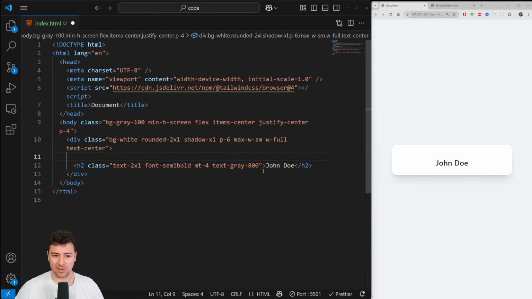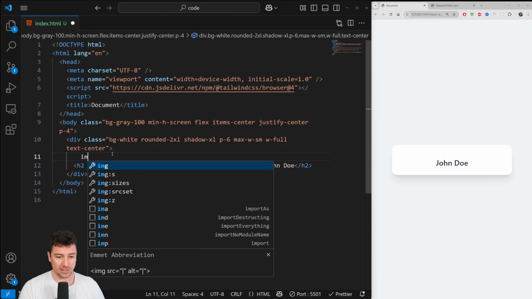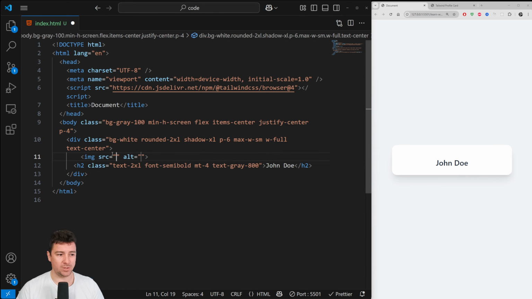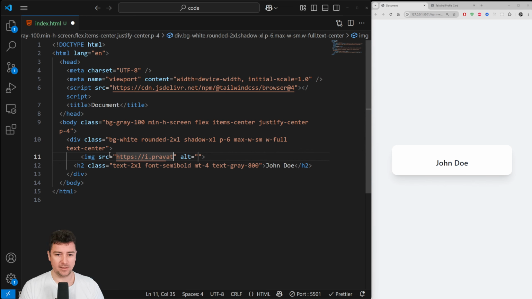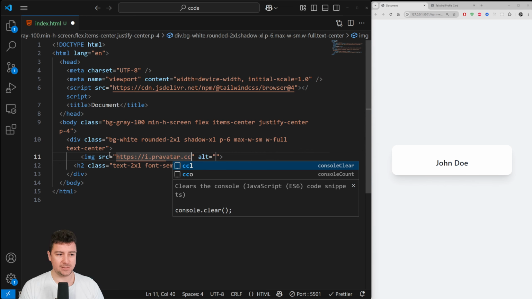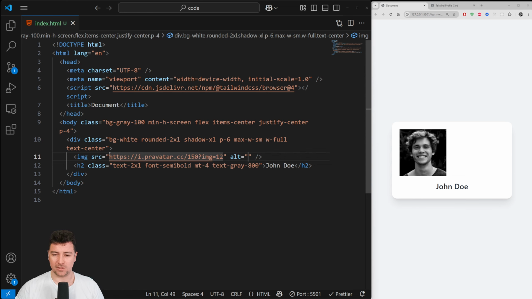Next, let's move to our image. Above our H2, as you can see in the finished project, we have a little image here. So first, we're going to use an image tag, and the source will be https://i.pravatar.cc/150?img=12. We're going to get this image.